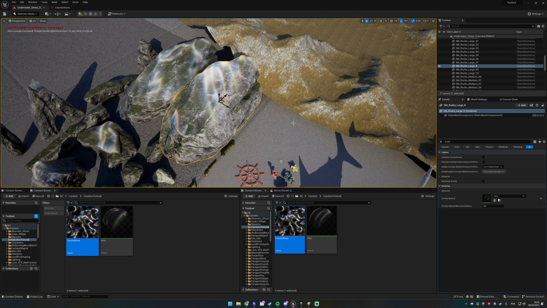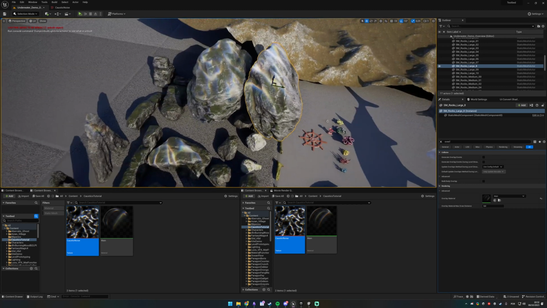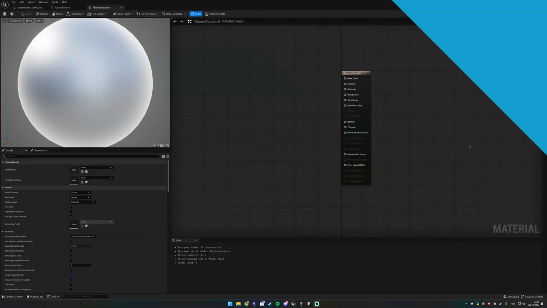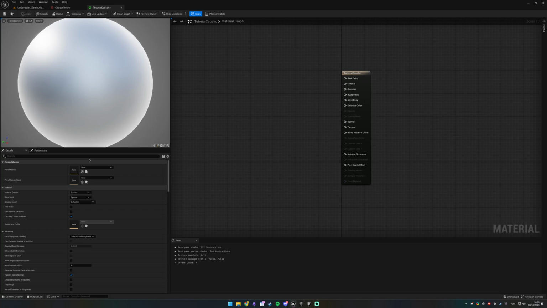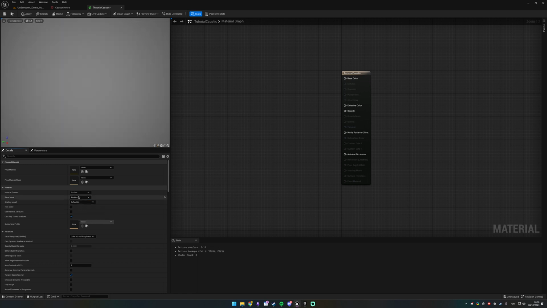So let's create a new material and go to the graph to actually make this thing happen. All right, so we have the graph open. The first thing we're going to do is take the material domain, which we're actually going to leave at surface, but we're going to take the blend mode from opaque and put it as translucent. Actually, we're going to make it additive. And from default lit, we're going to make it unlit. So now we only have the emissive color and the opacity.